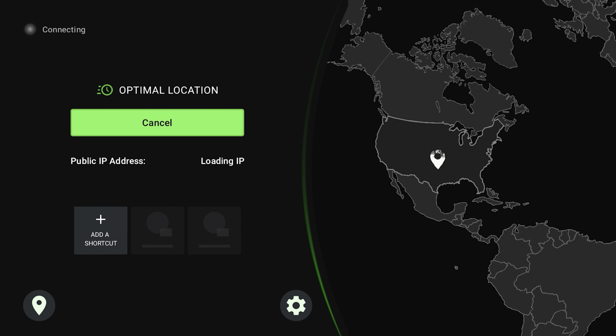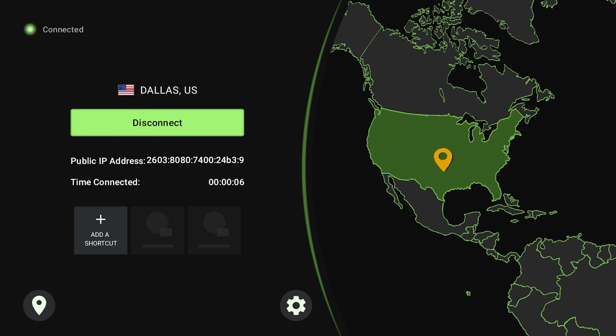And now you can see my VPN has now been activated. And I have a spoofed public IP address so that the outside world and my ISP cannot see what I'm doing here in my home on the internet. Let's hit the home button now that I've got my IPVanish installed. And we're going to open the Kodi application.